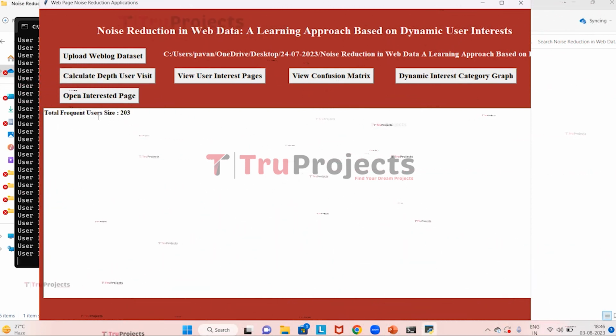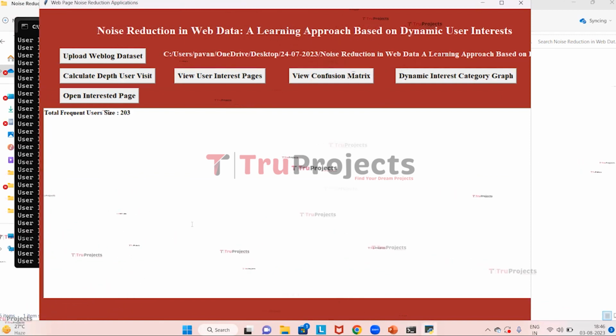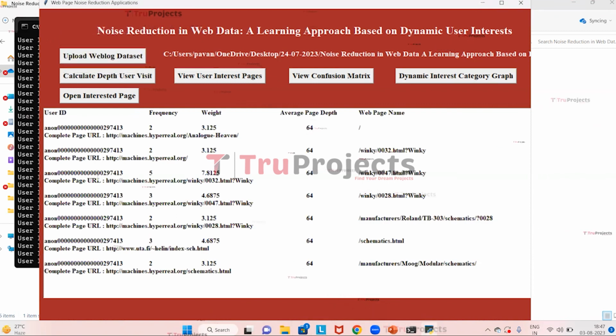Here, we can see total frequency of the users, which is 203. Now, to see the frequency of each access page, we need to see the console. So, I will be opening the console. Here, we can see user ID, frequency of each page accessed by them. So, to see page name and weight, I have to copy the user ID details. So, I will be copying, and here, I need to click on the button View User Interest Page. Here I will be copying the same ID and click on Open. Here I can see the web page name and the URLs.